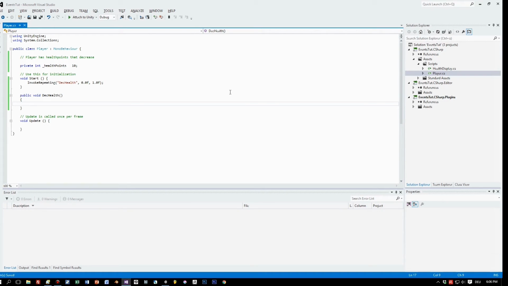And in this decrease health method we will decrease the health points by 1. This is just one line, and this we write health points minus minus. This will decrease the health points by 1.